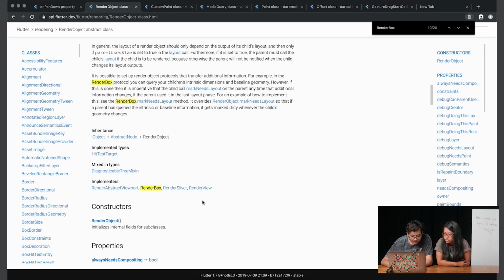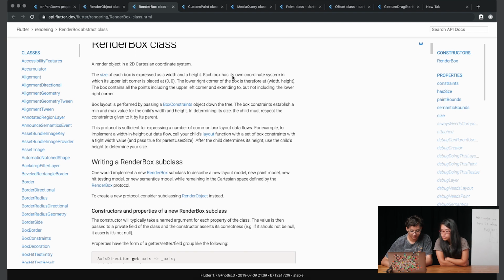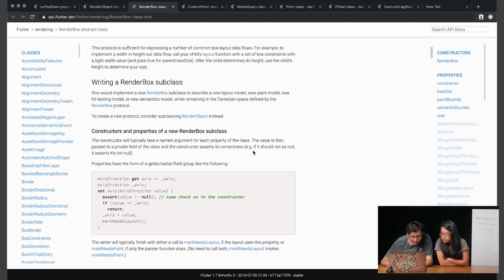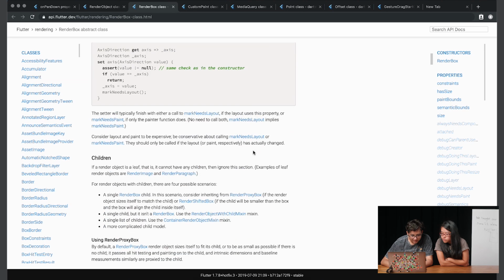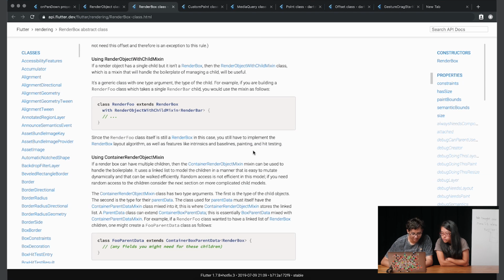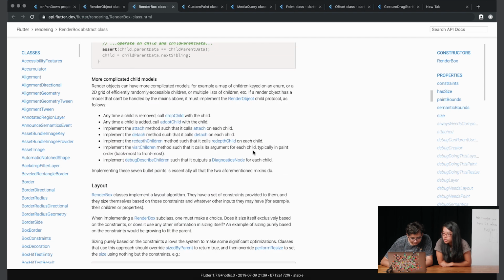So let's see. Let's go back to render box and see how that gets created. Writing a render box. Okay, so let's see if there's any examples of actually creating a render box. Right. Well, it seems like they're mostly extending a render box as opposed to creating it.